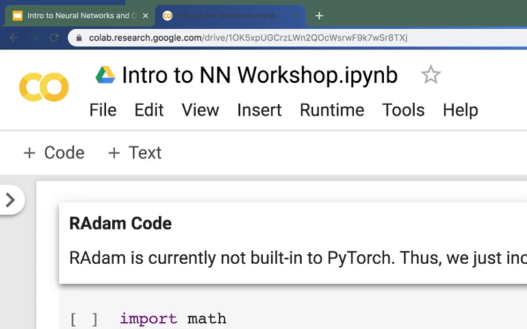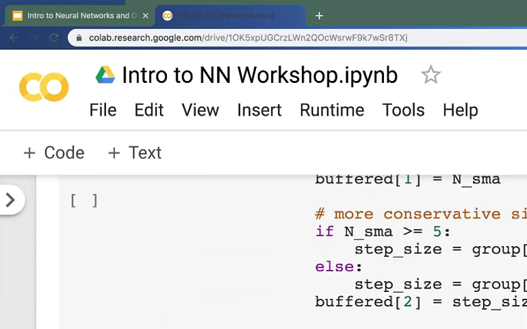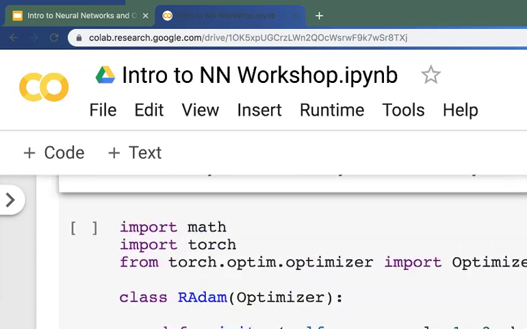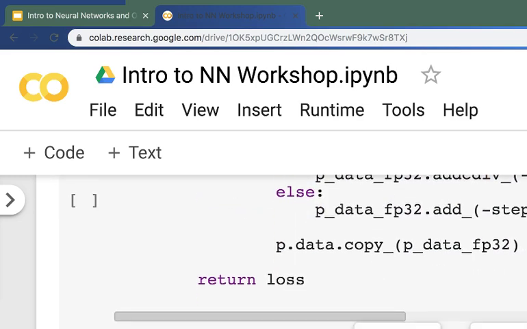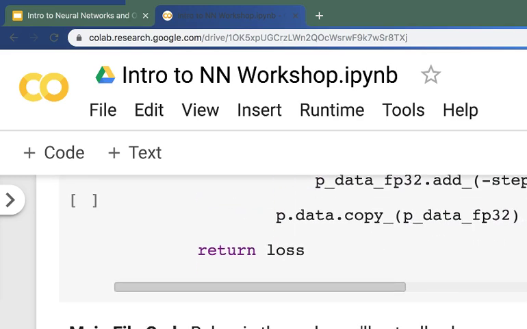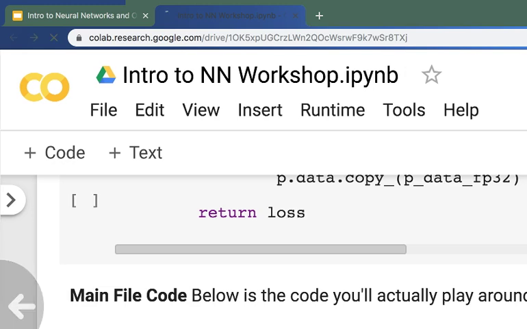So this code right here is the RAdam code I talked about earlier. It's not built into PyTorch yet because it came out 2 months ago. But if you want to use it, just ignore this, okay? All this code, just ignore it. You don't have to work with this. Down here, the main file code is actually what you guys will be playing around with.